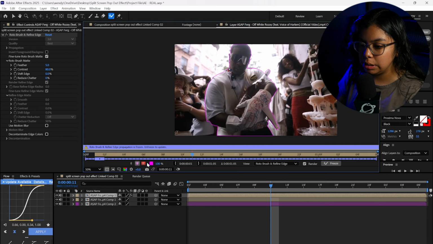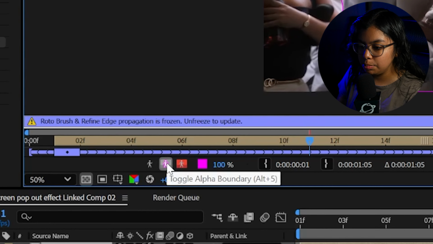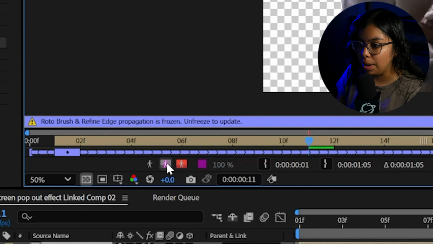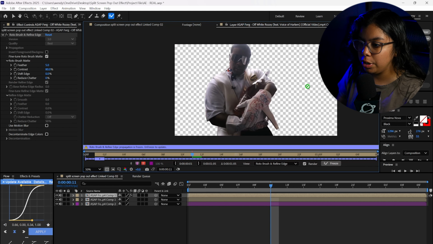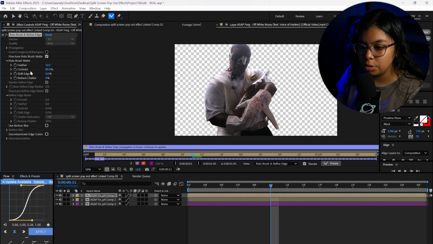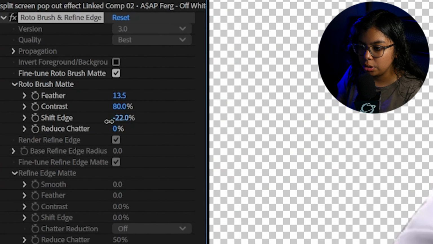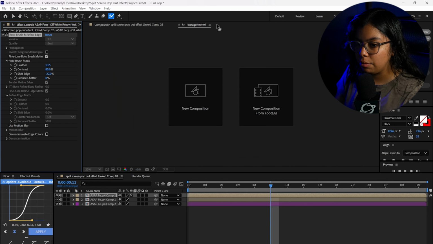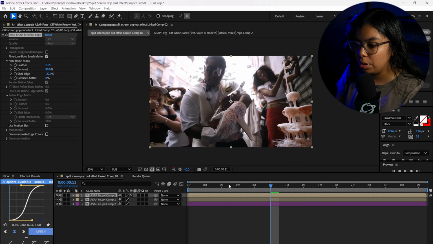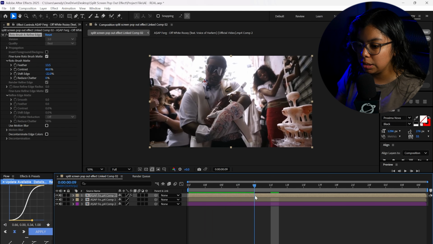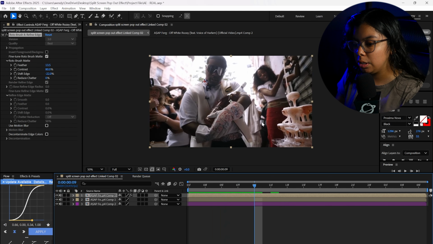Now that it is frozen, you can now click on this button right here, which is to toggle the alpha boundary. This will remove the background and pretty much just isolate what we have rotoscoped. And you can mess around with these settings right here in the effect controls. I like feathering it and reducing the shift edge percentage. But now that we are done, we can exit out of here and we can go back to the selection tool or just press V on your keyboard. And now we should have this. We are wondering, well, now I can still see the background, and that's because we duplicated it in the beginning.